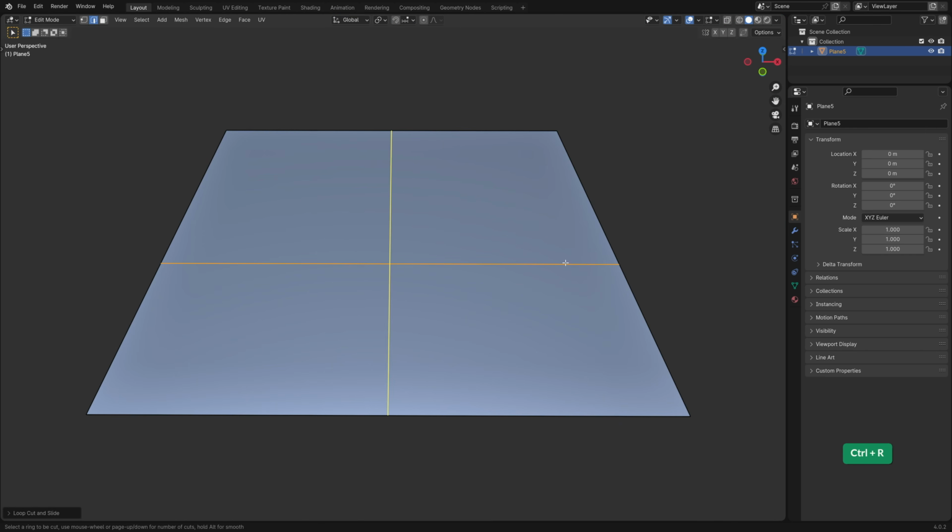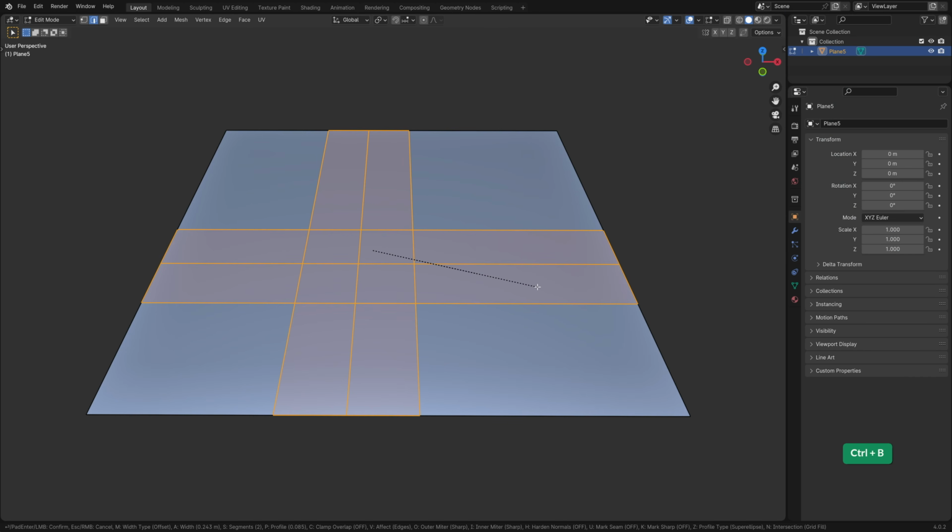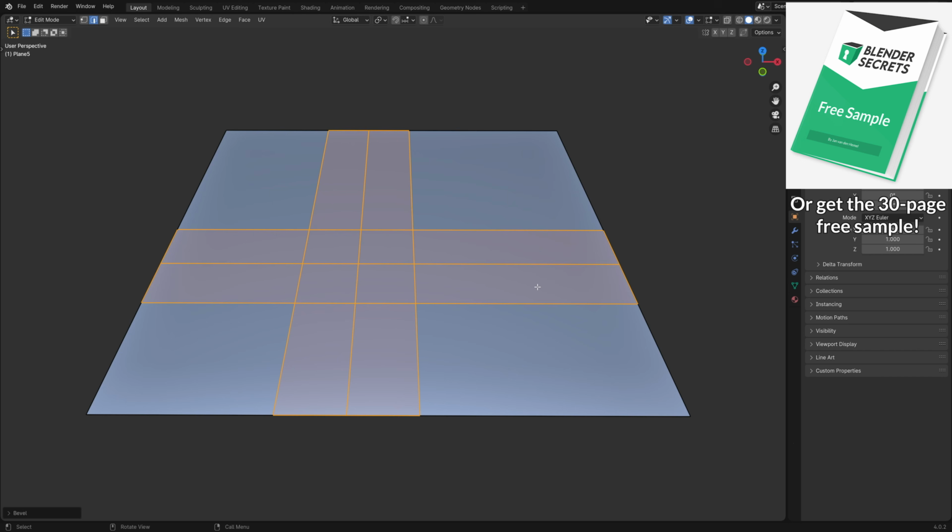Press Ctrl-R to add some edge loops. Hold Alt and Shift to be able to select multiple edge loops. For a perfectly circular hole, we'll need to add one more edge loop when beveling these loops. So bevel with Ctrl-B and then scroll the mouse wheel up to add an additional loop.